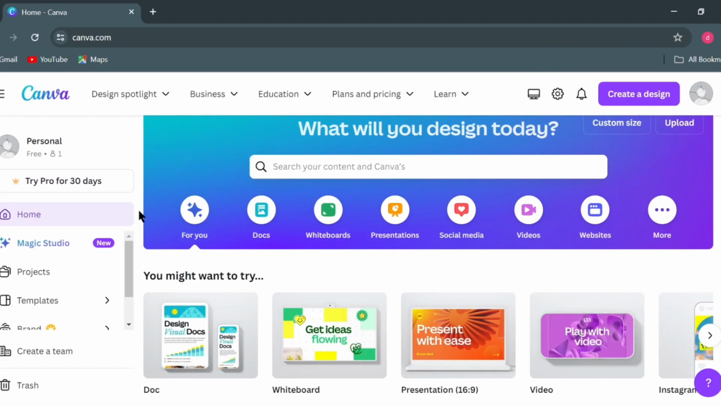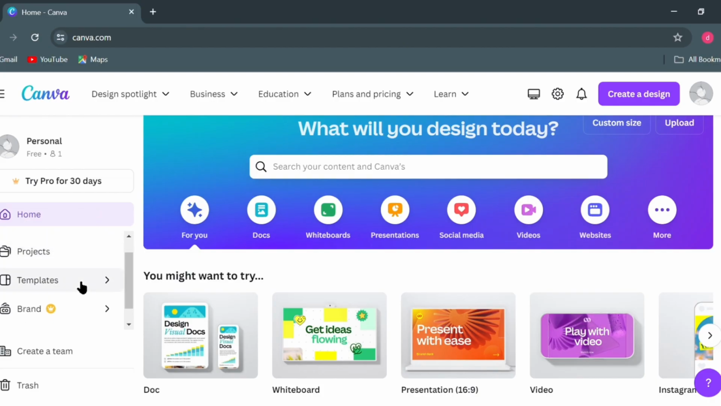On the left-hand side, you can see your account. On the left-hand side, you can also find your existing projects. You can find different templates. If you have Canva Pro, you can also find branded content here. So for example, I have specific colors that I'm using in these videos, like a combination of this green and black and white. So I added those colors and added my logos in the brand section.